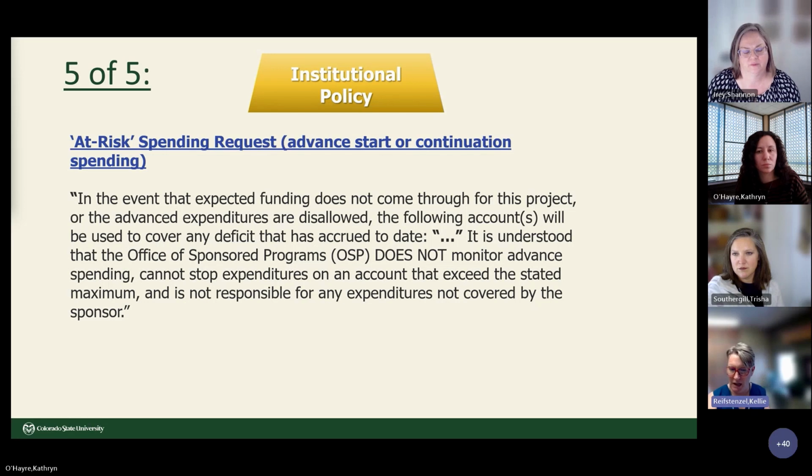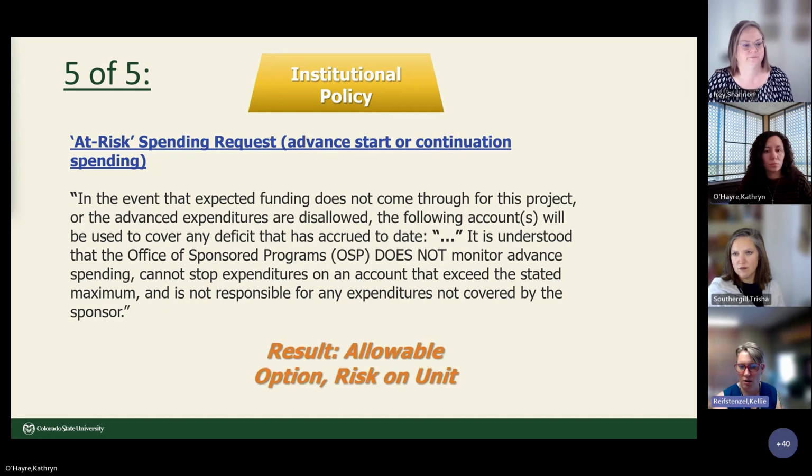And then we move on to institutional policy. For pre-award spending, OSP does not monitor this. That is a department and PI responsibility. But we do ask for what we call an at-risk spending request, which is a form I think a lot of you are familiar with. It encompasses both new at-risk, pre-award spending, and continuation at-risk spending. And that form can be found on the OSP forms website. Okay, any questions on that?